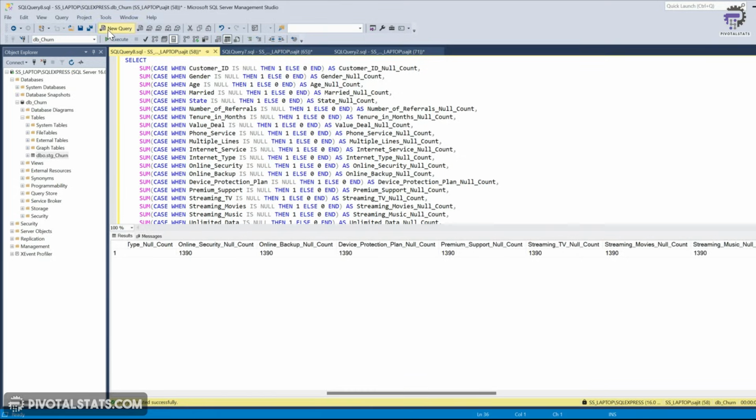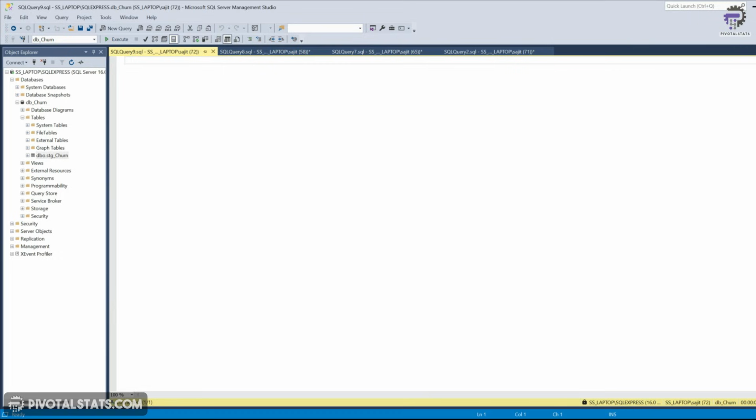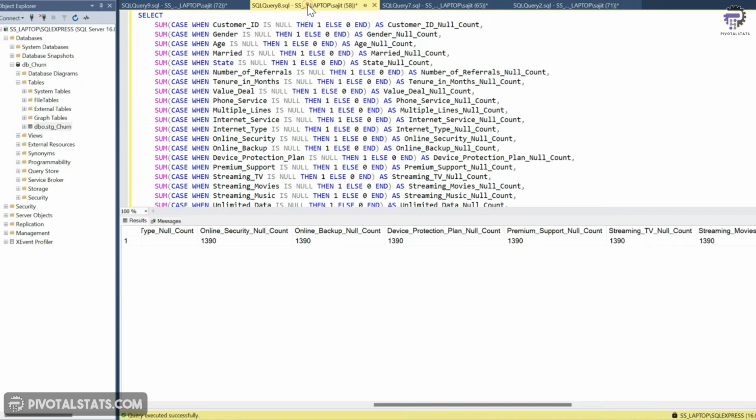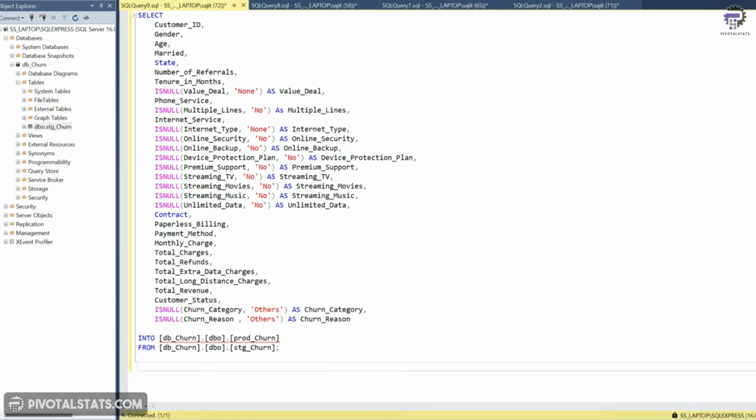So the next step would obviously be to remove these null values. And this is a step where we will be replacing our null values and inserting that data into a new table, which will be a production table. This table will be used as the source for all our upcoming steps. So this is the query for it. If I explain the query, I'm simply selecting all the columns, and wherever we had nulls based on the previous query, I have applied a condition which says if it contains null, which is this ISNULL function, then assign it a certain value. So for value deal, I've assigned the null value as none, and similarly all the others.